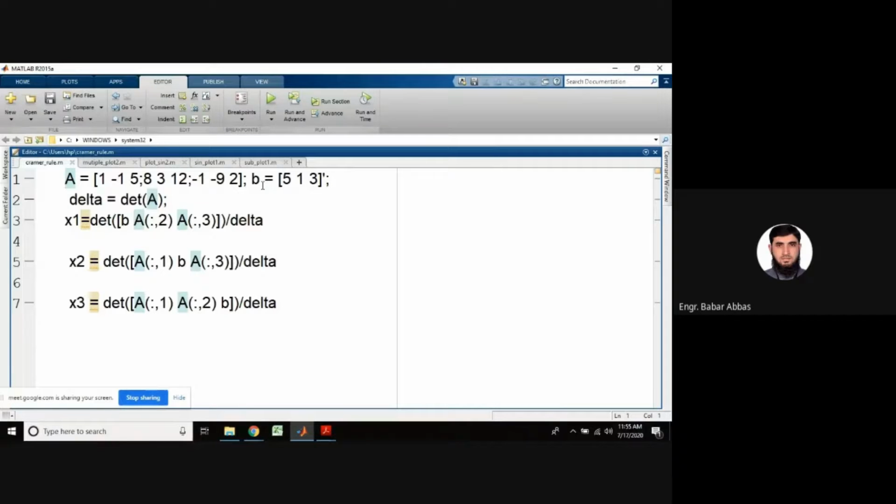We are having a linear equation, and that linear equation is transformed to the matrices A, B, and matrix X as well. There is another matrix, matrix B 5 1 3, followed by the apostrophe. It means this is a column vector, and here delta is the determinant of A. So the determinant value of the matrix A is assigned to the delta. Similarly, we are having x1. What will be the value of x1? That is the variable x2 and the variable x3.